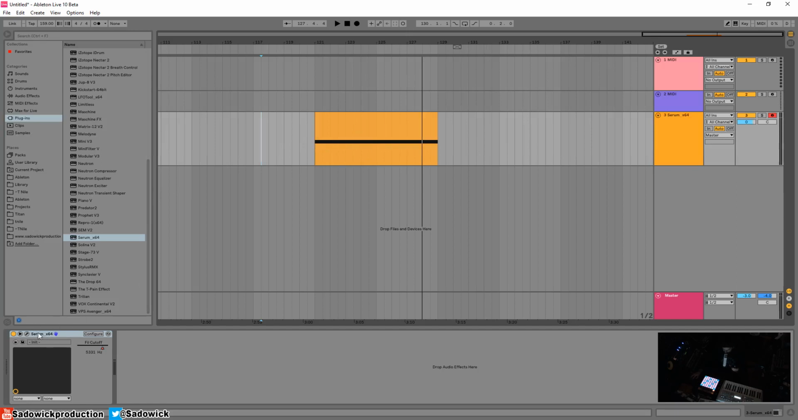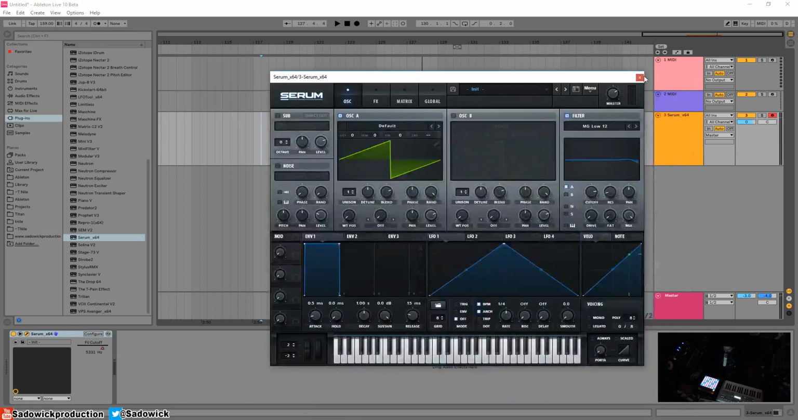It's working with Serum and a lot of other VSTs. I thought it only worked with Ableton instruments and devices, but I wanted to confirm that it worked with third-party VSTs, so that's pretty cool.